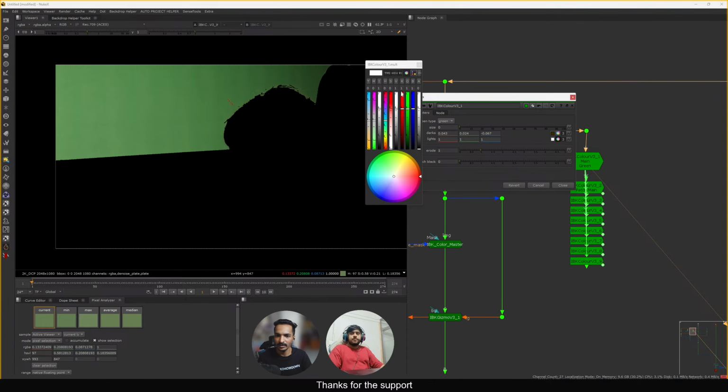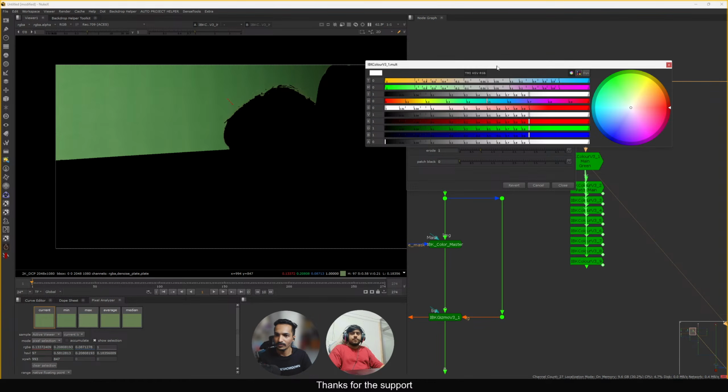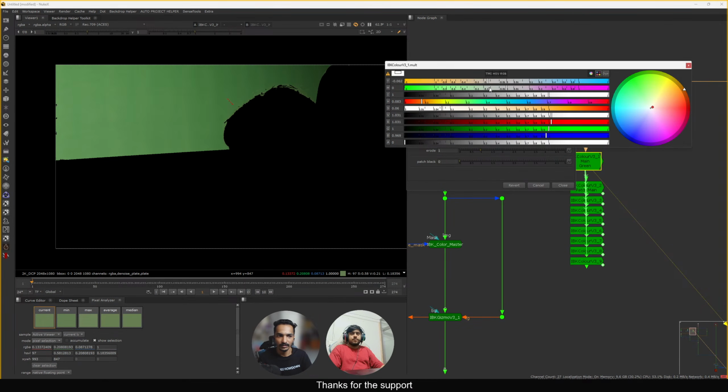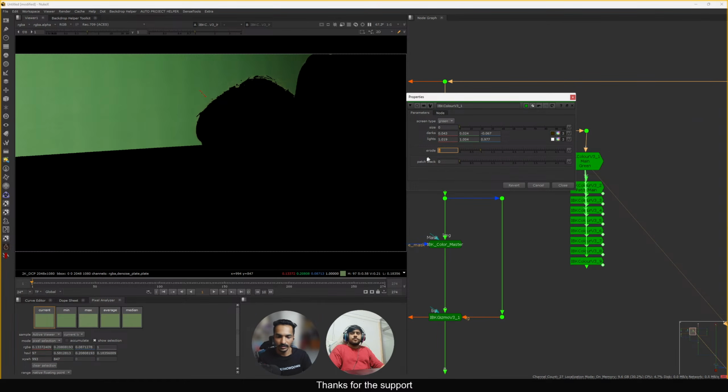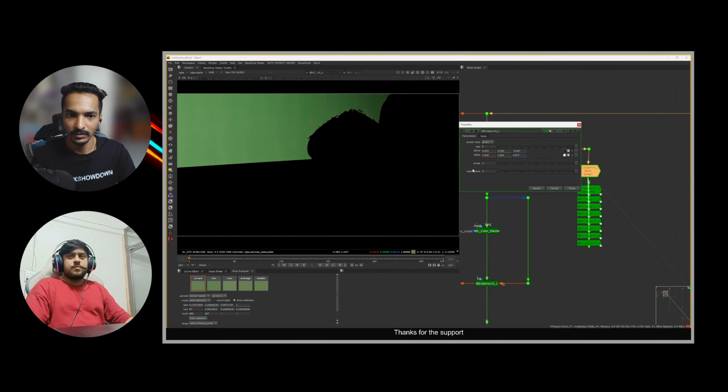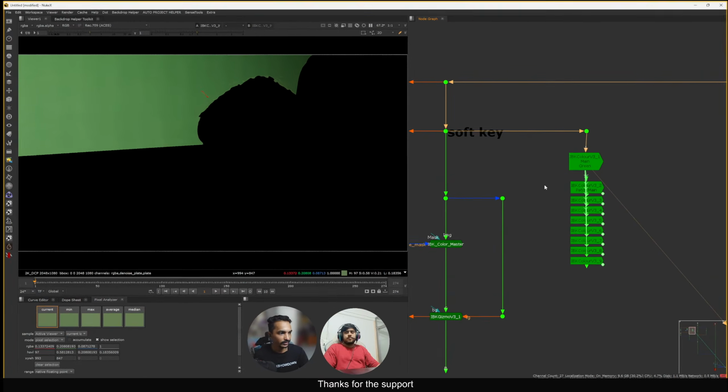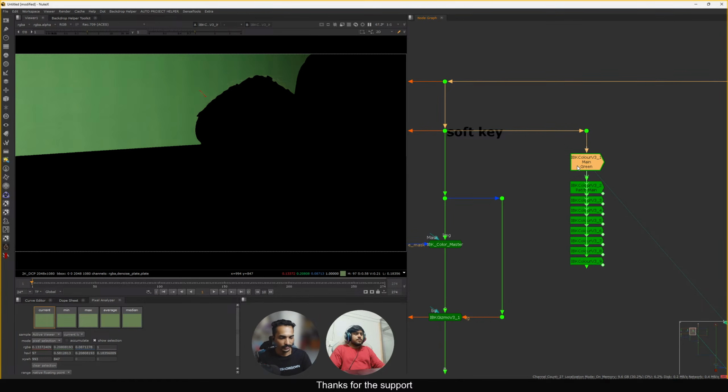Let me see the light values and try to fill those as much as I can. Stop when you see this thing. When you see your plate exploding, that is the time you need to stop. Okay, I think this much is fine. In this one, I'm doing erode maybe like two. I think let's do the five. Okay, this much is fine, I guess.